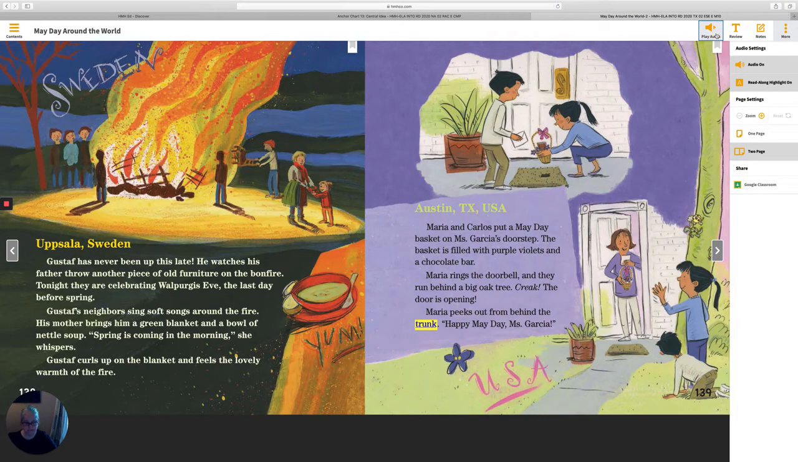Okay, so what is this text mostly about? So far we've read this text is mostly about May Day around the world. So my guess is it's going to be about the different ways people celebrate May Day around the world. We've seen how they celebrate it in Sweden and in Austin, Texas in the United States. So how are these celebrations on these pages alike and different?